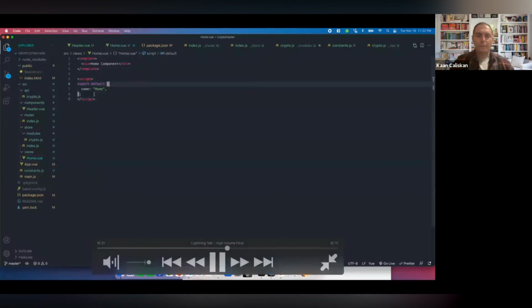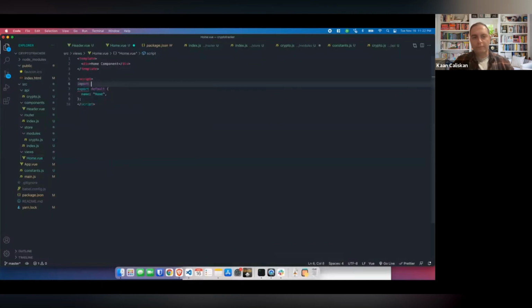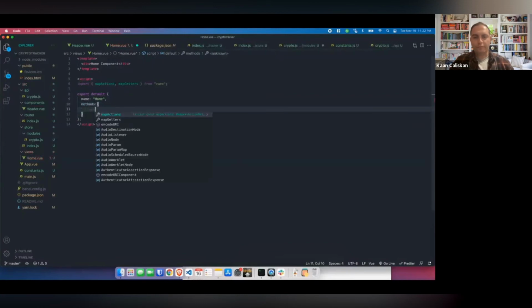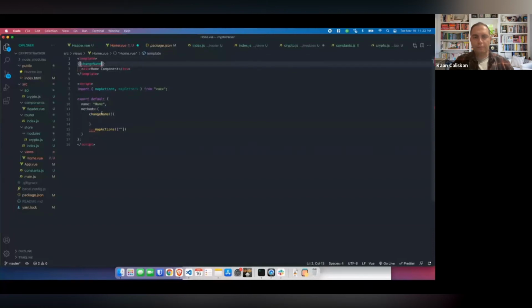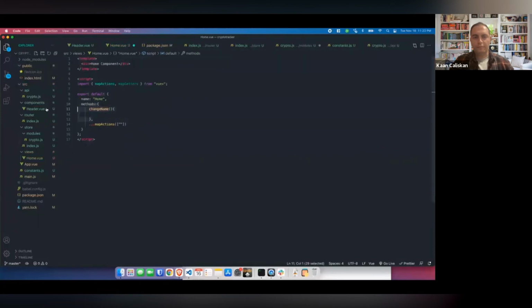We want to use our Vuex store. I'm going to import mapActions and mapGetters from Vuex. This methods object comes by default with Vue. In this object, we can create component-level functions. For example, if you want to say something like changeName here, I can use this function directly inside this template. When I say changeName, it knows that I refer to this changeName function and uses it. Can remove this.